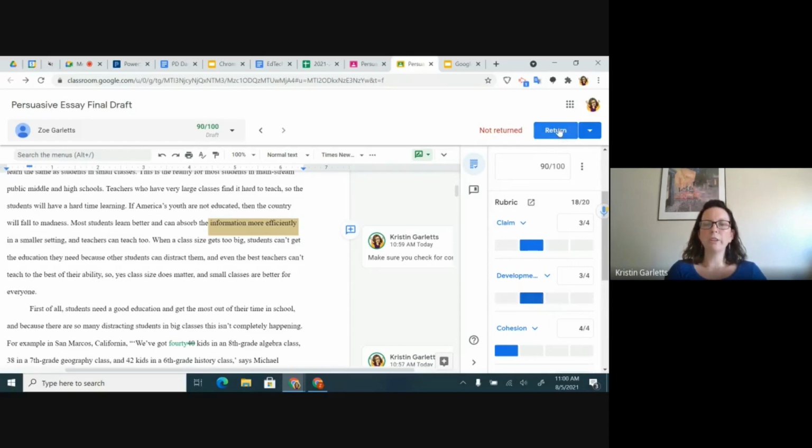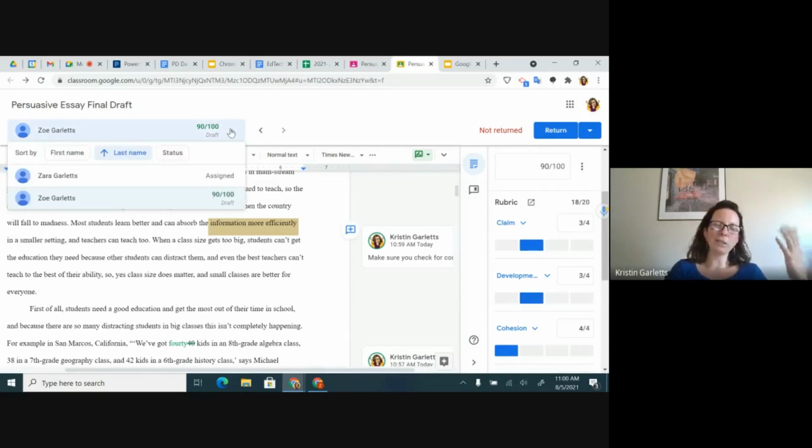You can return each assignment one at a time, but what I prefer to do is to use the arrows up here to go through all of the submissions at once. This is going to save you a little bit of time. I only have the 2 students. You would see a whole list of students.